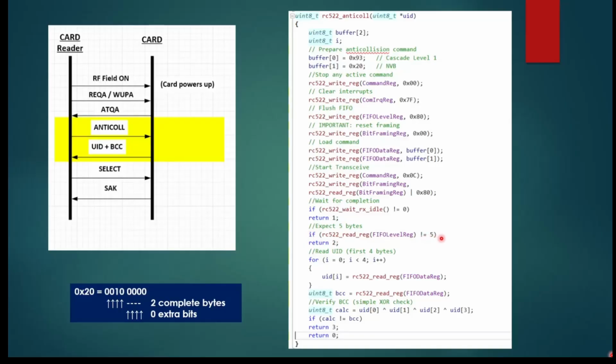So we ask, hey, is the 5 not equal to 5? Then we have a problem, and we get out of here, we return 2. Now at this point, we know that we got our 5 bytes. So we go ahead and read the 4 bytes, which represents the UID. So we get our UID, 4 elements.